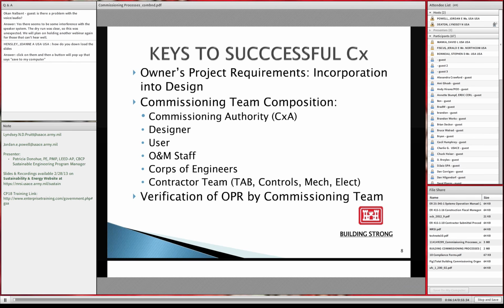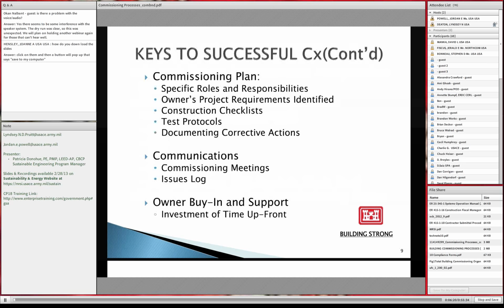So the commissioning plan is best to really specify your roles and responsibilities. Who's going to be responsible for planning the tests? Who's going to be responsible for witnessing the tests? You know, is it going to be the commissioning authority? Is it going to be the specialist from the contract? Is it going to be the commissioning specialist that we hire to help us develop the documentation that's required?